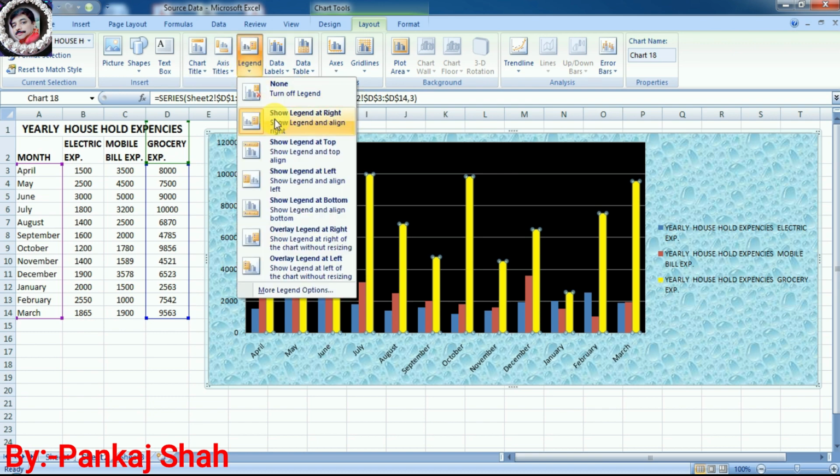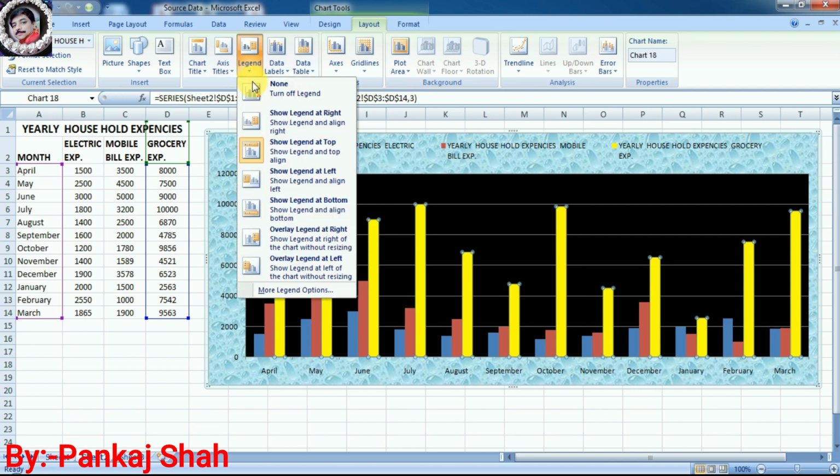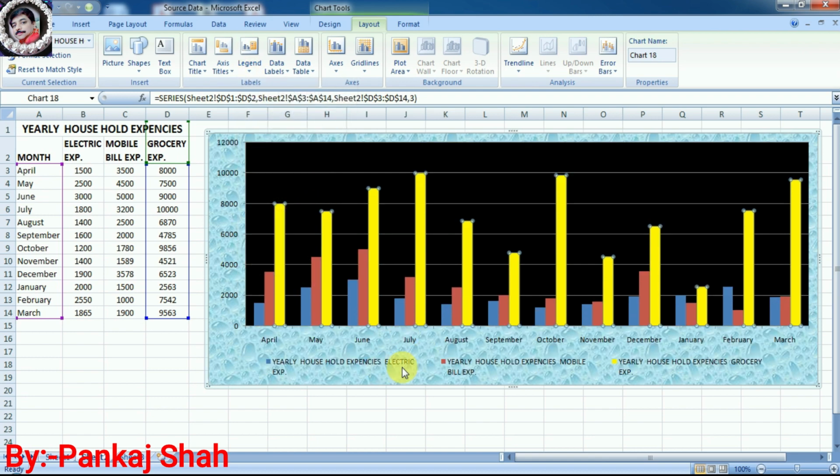For example, just click here and see there are so many different options available. I want to set the legend at the top of the chart area. You can see here, like this. If I want to set the legend at the bottom of the chart area, it looks like this. So in this way we can set a different legend also.